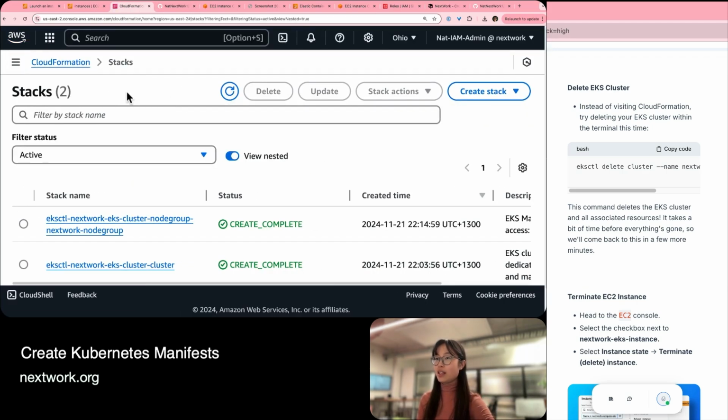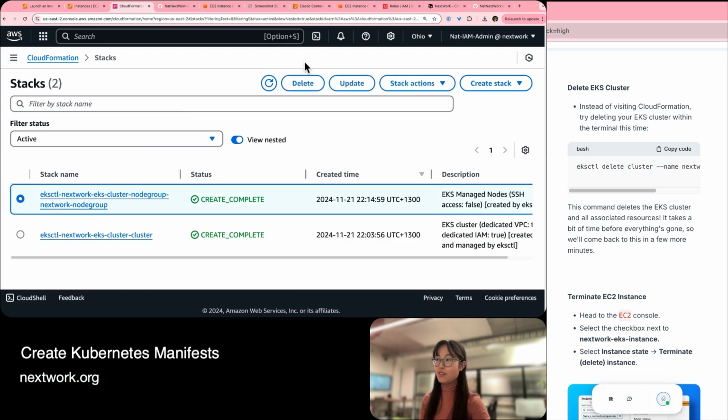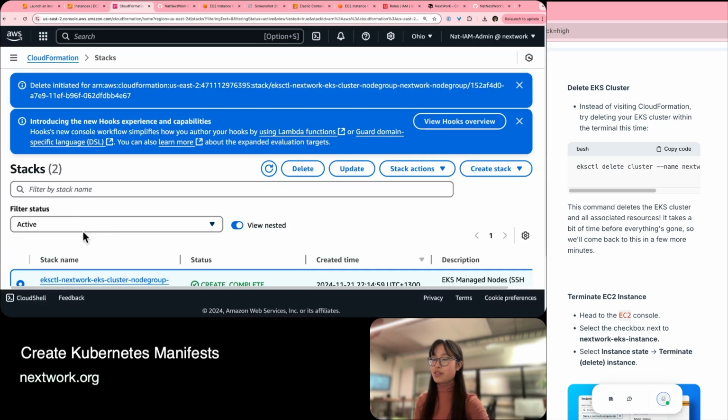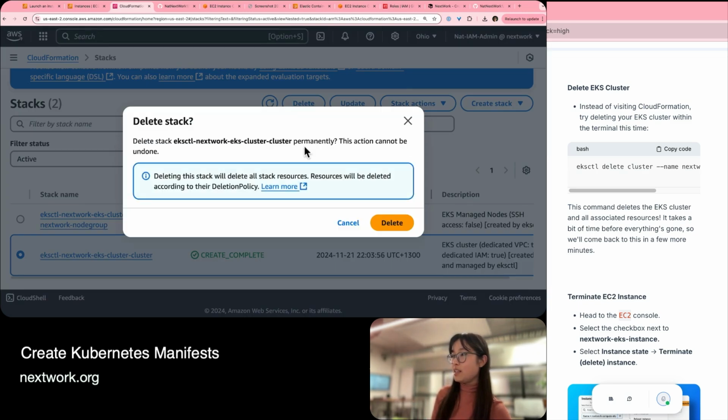At least the CloudFormation way to delete it is always available. So we can select the first stack and delete that first, which effectively deletes all of the resources inside, which is so handy. And let us delete the entire cluster as well.